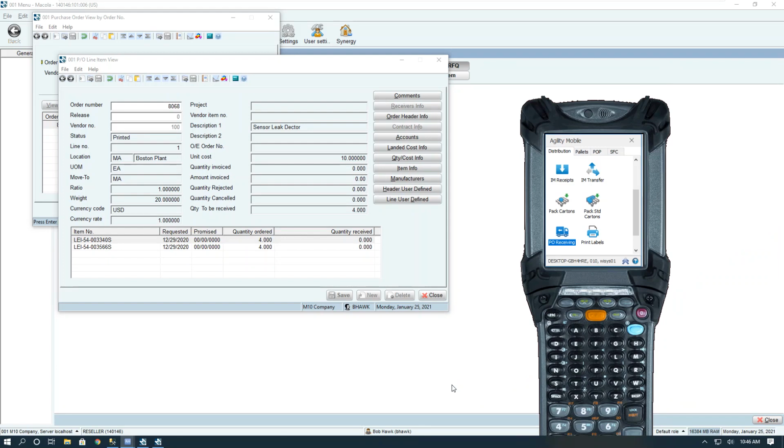To start off, we're going to take a look at purchase order 8068. You can see here I have 2 items, a quantity of 4, and none that are received. Using the handheld scanner from Agility Mobile, we're going to use purchase order receiving. The first thing we need to do is scan or type or look up a purchase order. I have to have a valid purchase order to continue.